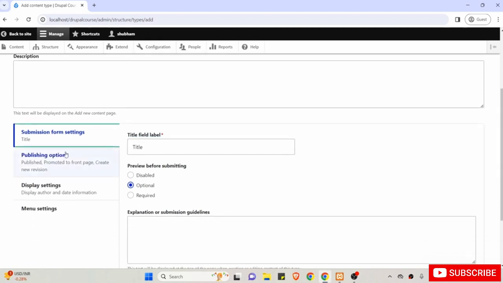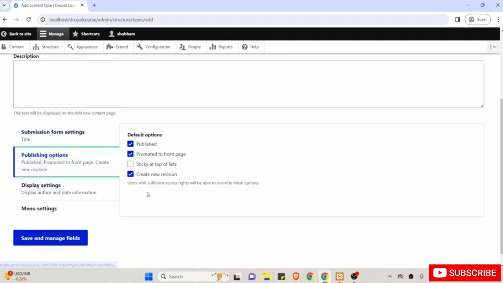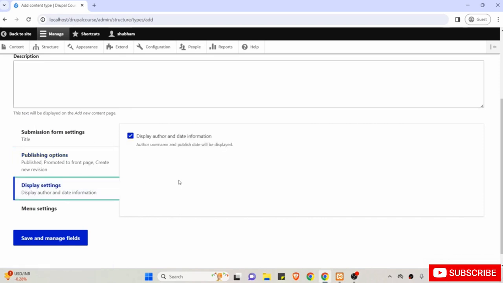And then I will just go to the publishing option, and then here I will make sure that this create new revision button is checked because I want Drupal to track all the updates to any content of this type. So I will just make sure that this one is checked, and we have already talked about all of this, so I'm not going to go into great detail.